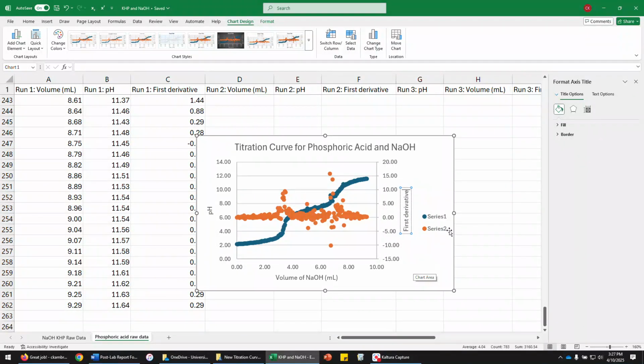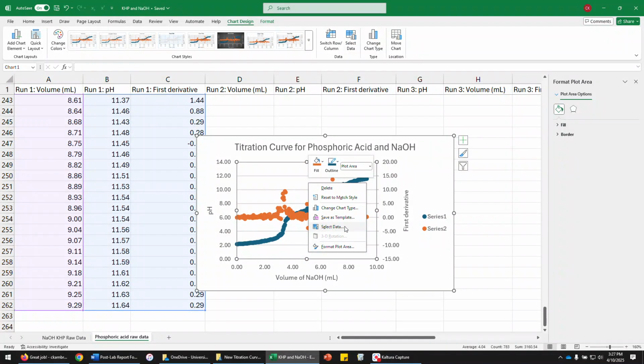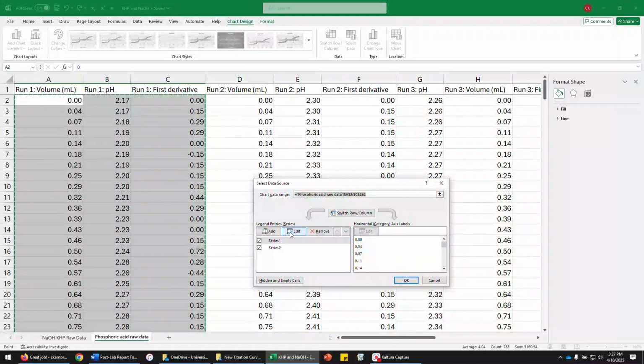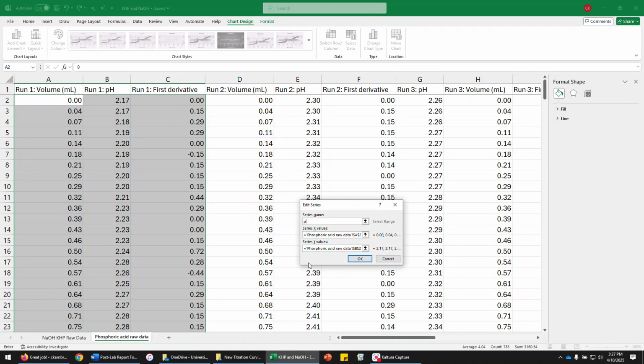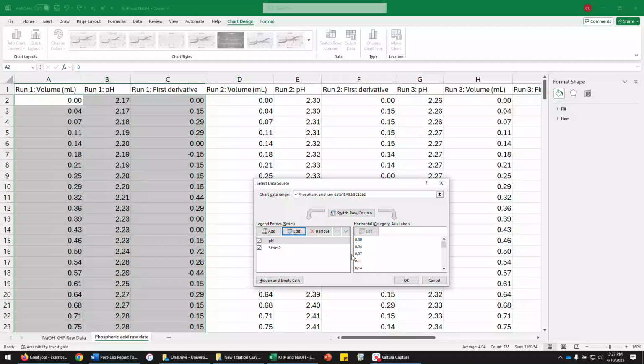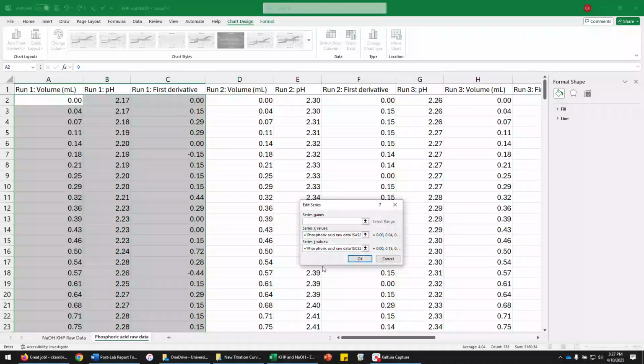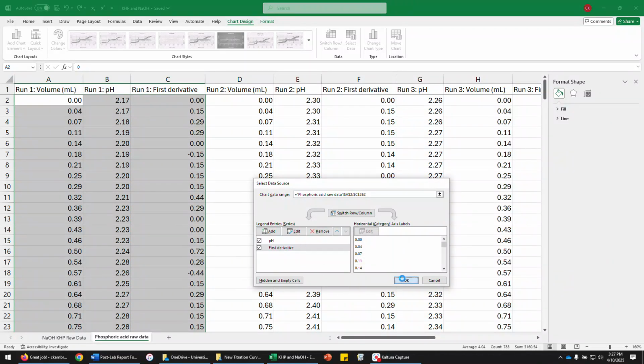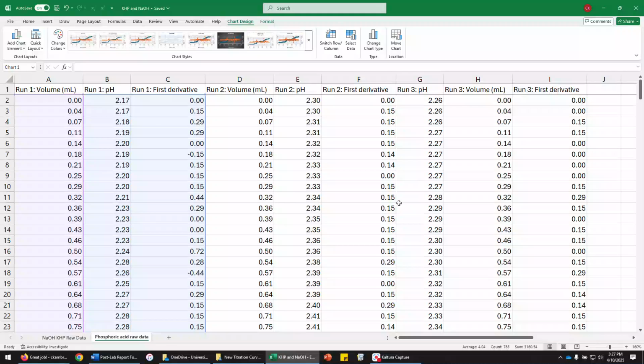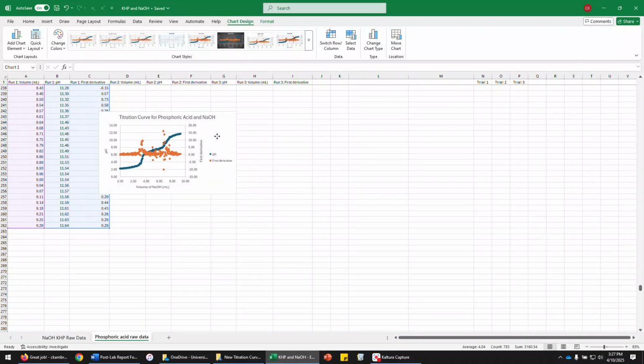And then finally, what I need to do is to label these series so that we know that the blue one refers to the pH and that the orange one refers to the first derivative. So to do that, you right-click on the graph, you select Data, Series 1, Edit, pH, Series 2, Edit, first derivative, and then hit OK. All right, so our graph is right here.